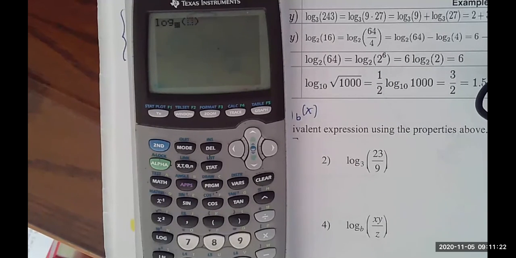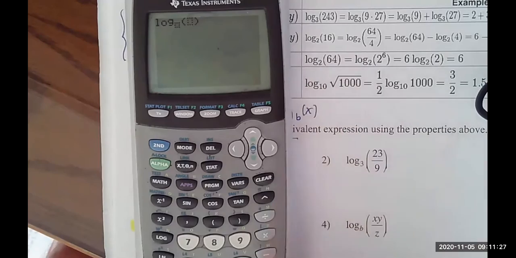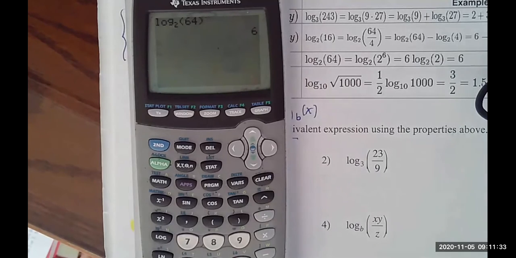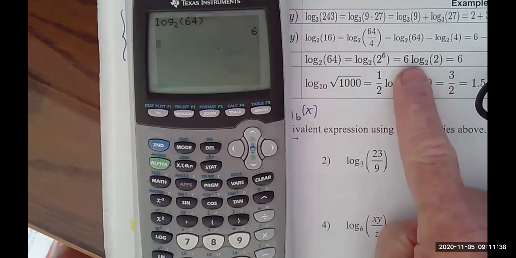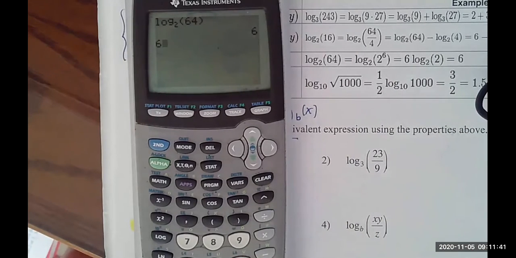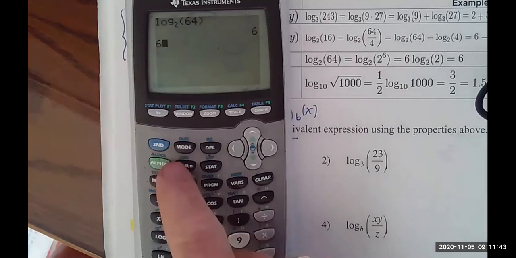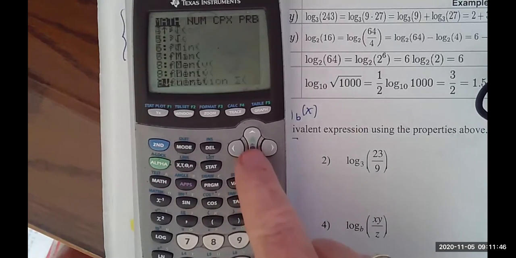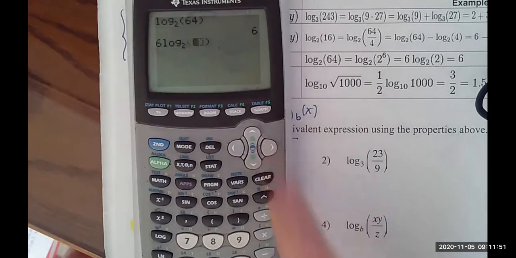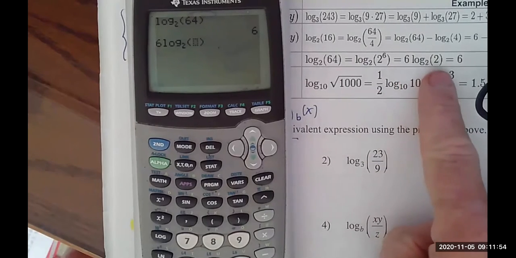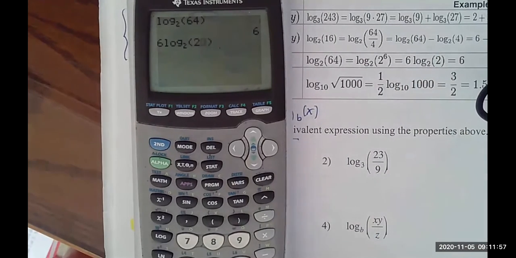Hang in there. You'll see how you can make log base 2 of 64 work for your calculator. See, it's 6. That's what I was trying to show everybody. Then if I do this one, you do log base 2 again: math, scroll, there it is. And put the 2 in there, and go over here and put a 2 again. Yep, 6. So they're both 6.